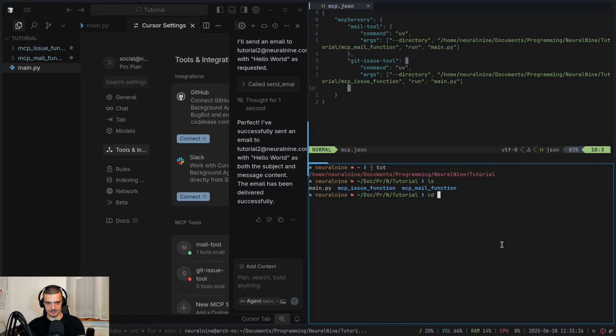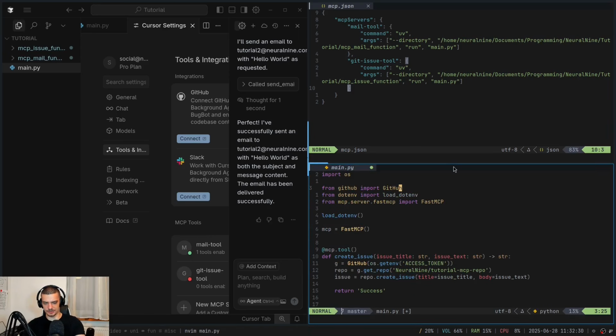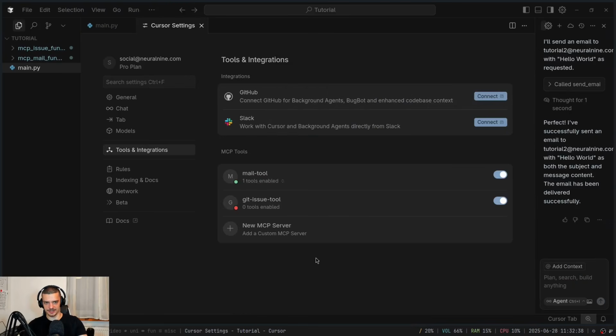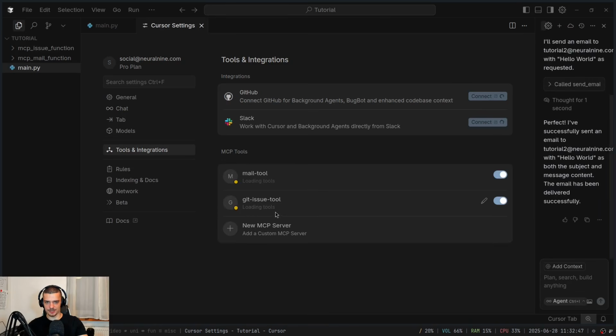So let's go to the directory, mcp issue function, and let's try to run this. uv run main.py. It says cannot import name Github from github. I'm not sure if I added the correct dependency. uv add PyGithub is the correct one. Oh, actually, I need to use lowercase h. It's Github like this. Okay, so that was the problem, I guess. Let's try again. Let's run this again. And now, hopefully, we see that we can use a tool here.